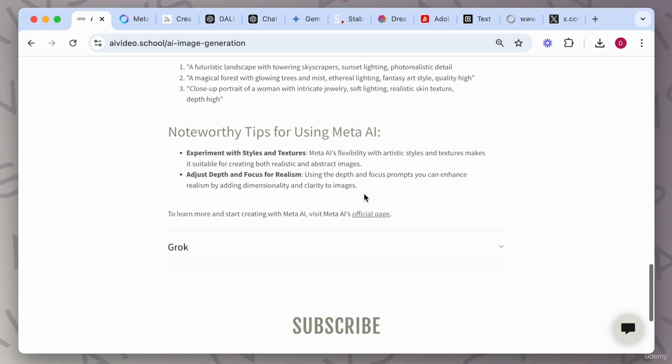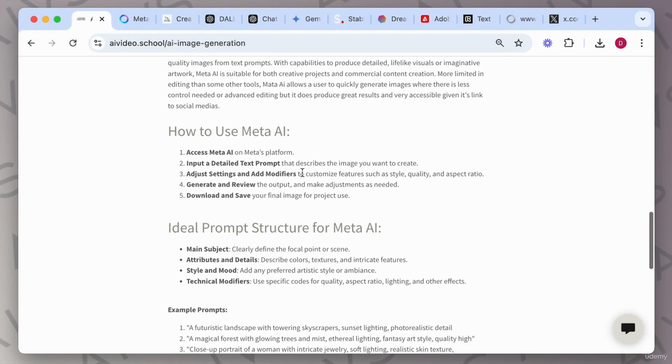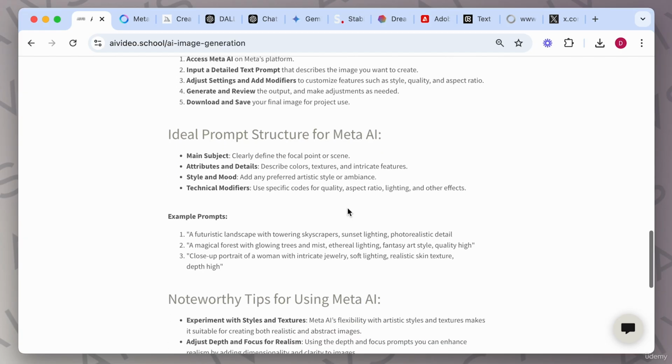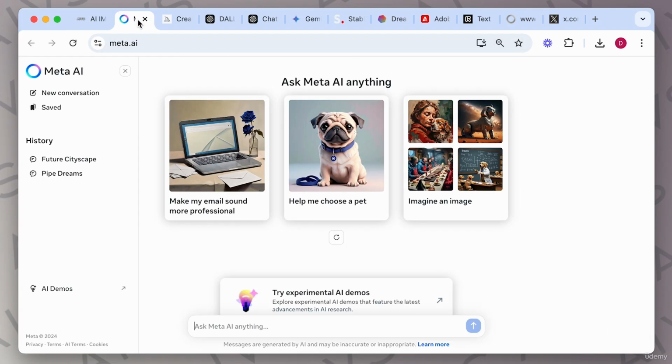So when you come onto the page, this one once again, aivideo.school/AI image generation, you can see what I've written here about Meta. It will not take long for me to show you this platform. And once again, you can click to go to the official page right there. You'll come to something that looks like this and you'll have logged in with your Facebook profile. And on this page, you can see any history, any stuff you've been doing before.